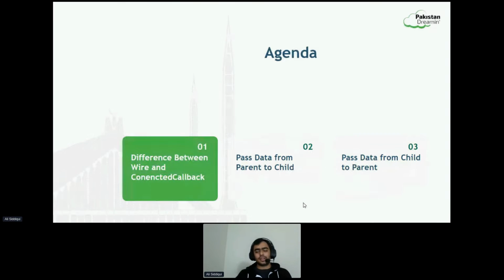So, the agenda of my session is basically the difference between a wire and a connected callback, when to use what, and how they are basically different from each other. After that, we'll be talking about how we can send data from parent to child, and then how we can send data back from child to parent.